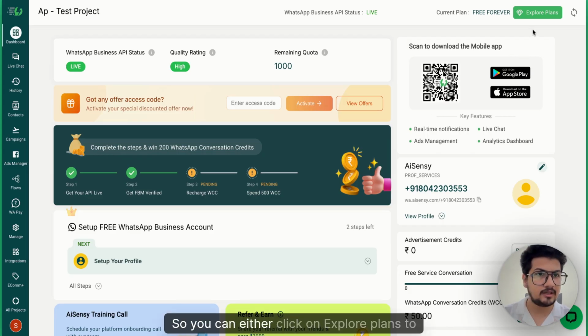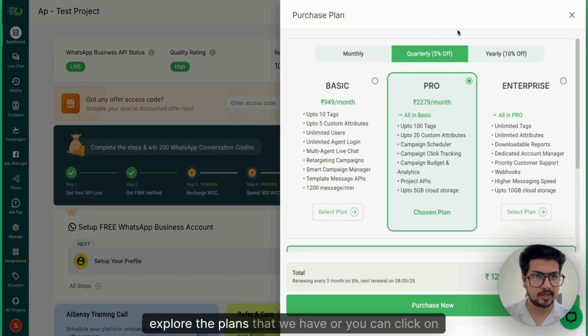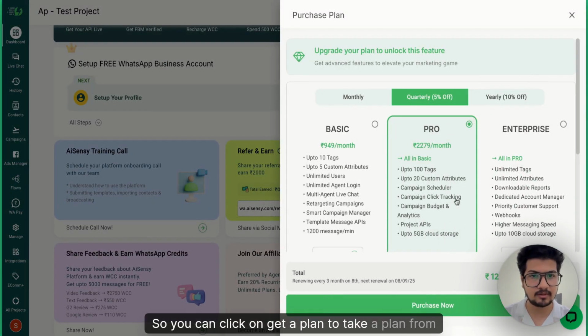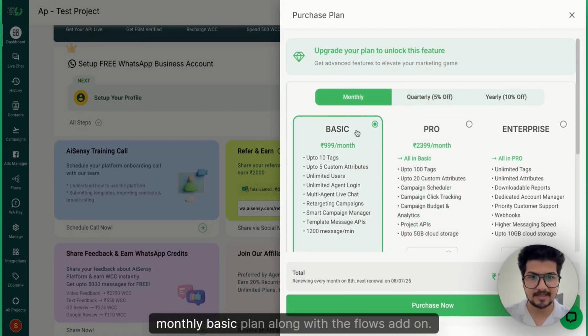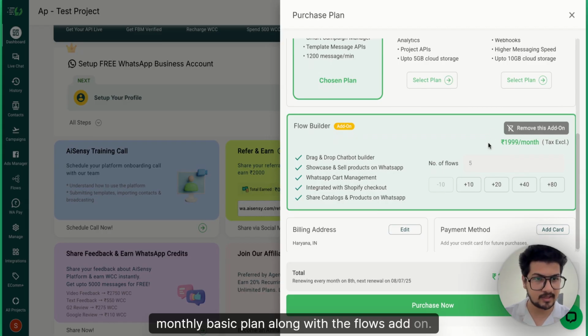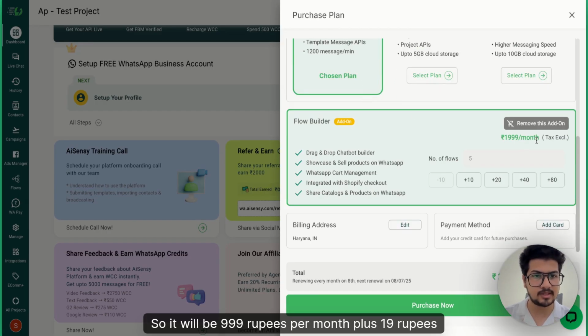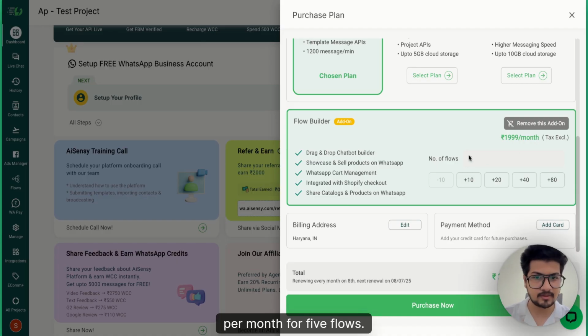So you can either click on explore plans to explore the plans that we have, or you can click on here, it will showcase you your current plan. So you can click on get a plan to take a plan from here itself. Now, for example, I want to go ahead with the monthly basic plan along with the flows add-on. So it will be 999 rupees per month plus 1999 rupees per month for 5 flows.